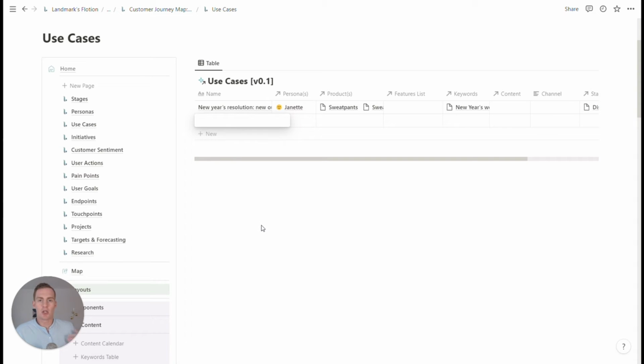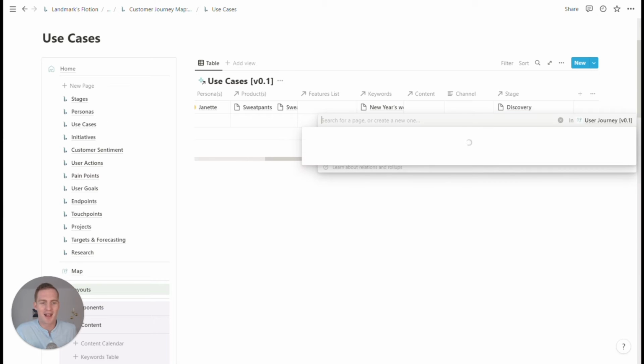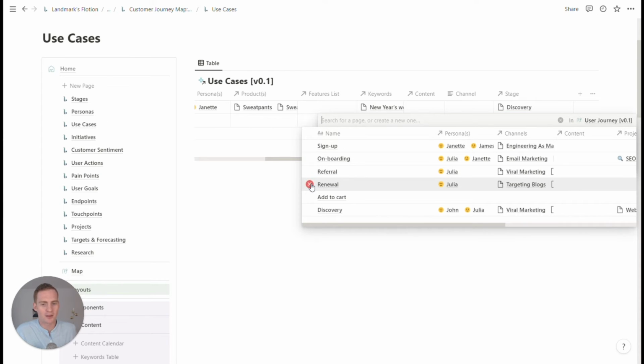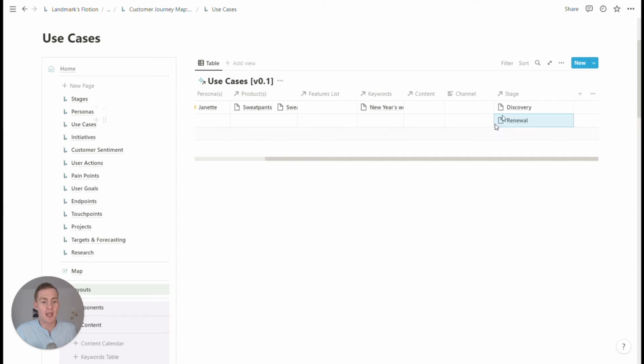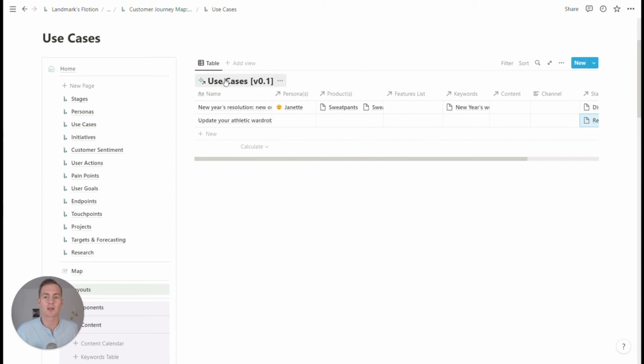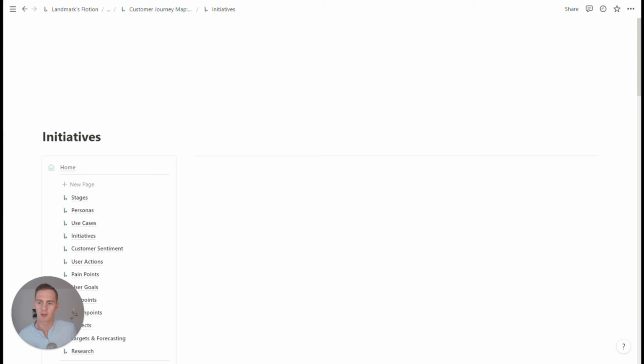But there might be a use case that's more suited to renewals. And so that might be, I don't know, update your athletic wardrobe. Again, we'll have a few personas. We'll have a few different product categories, maybe things that wear out more quickly. And we can again think about which user stage is most relevant, and we can add that all into this use cases table. So that's going to be helpful, I think, for us.